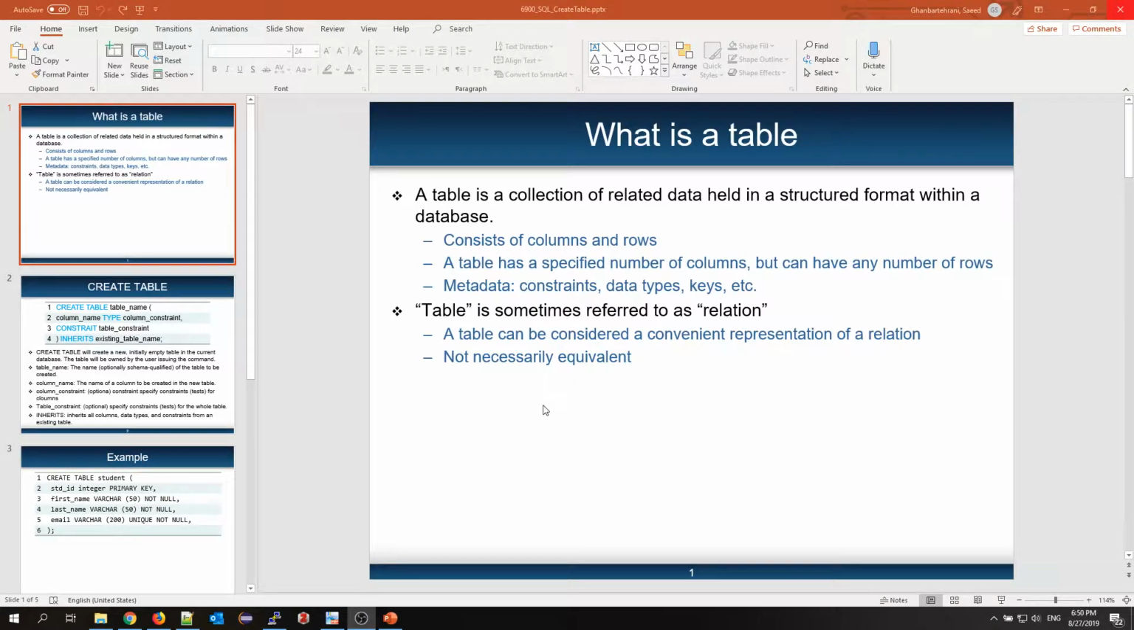Tables are defined as collections of related data which are stored in a structured format in a database. In each table, we have columns and rows. A table is also sometimes referred to as a relation.